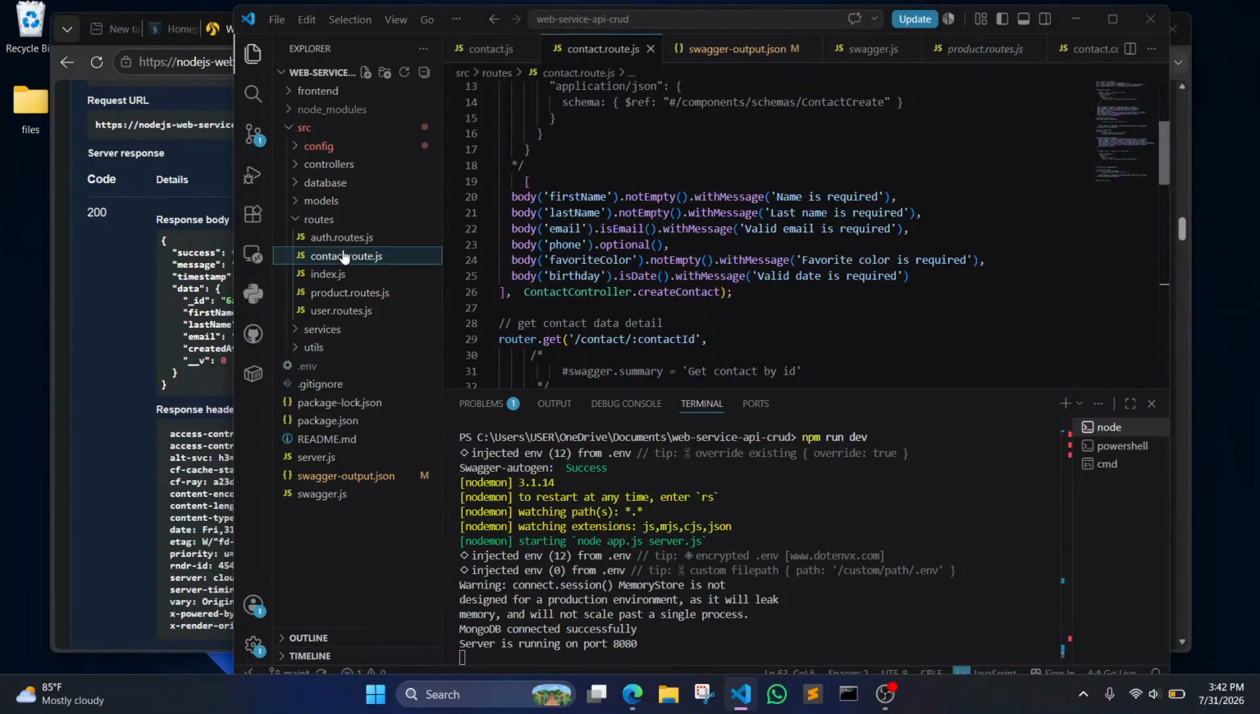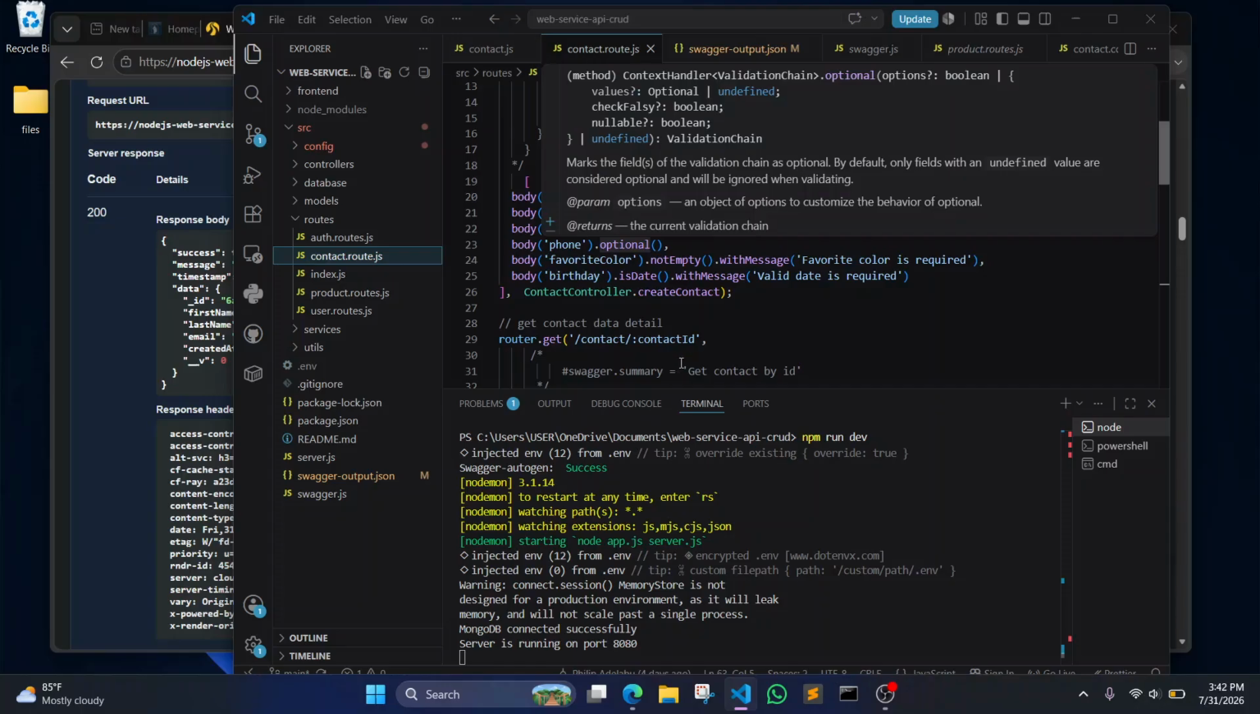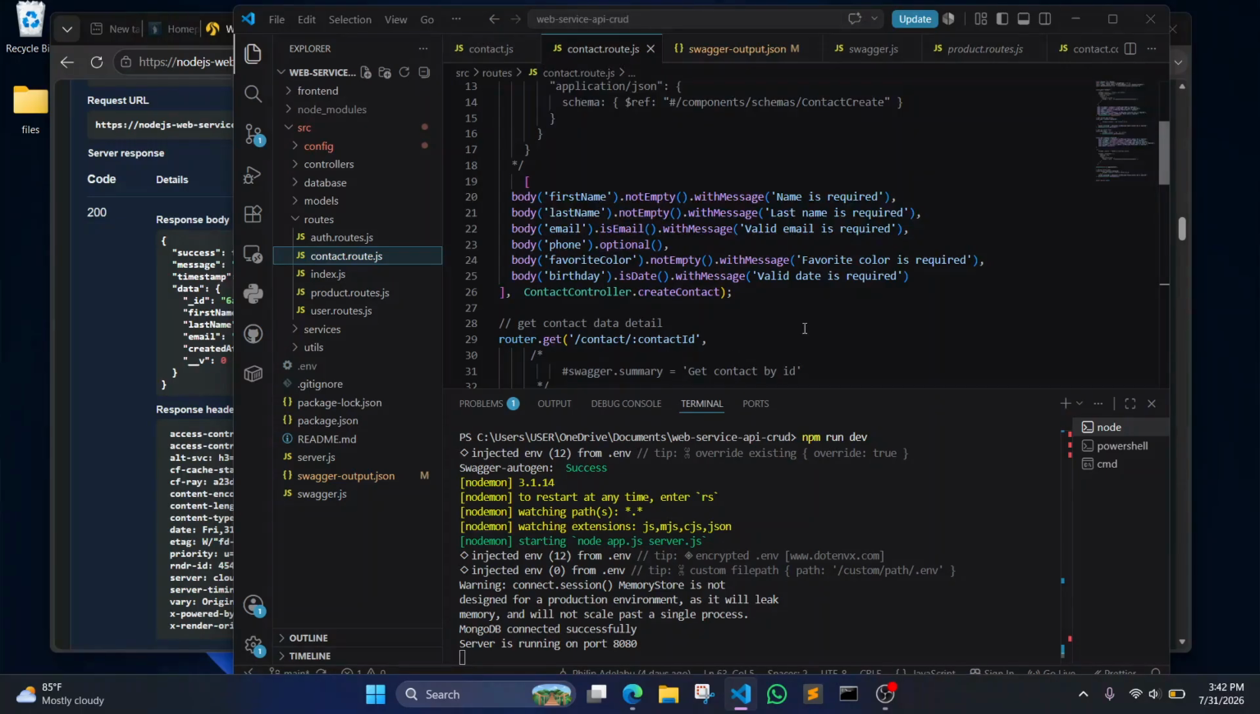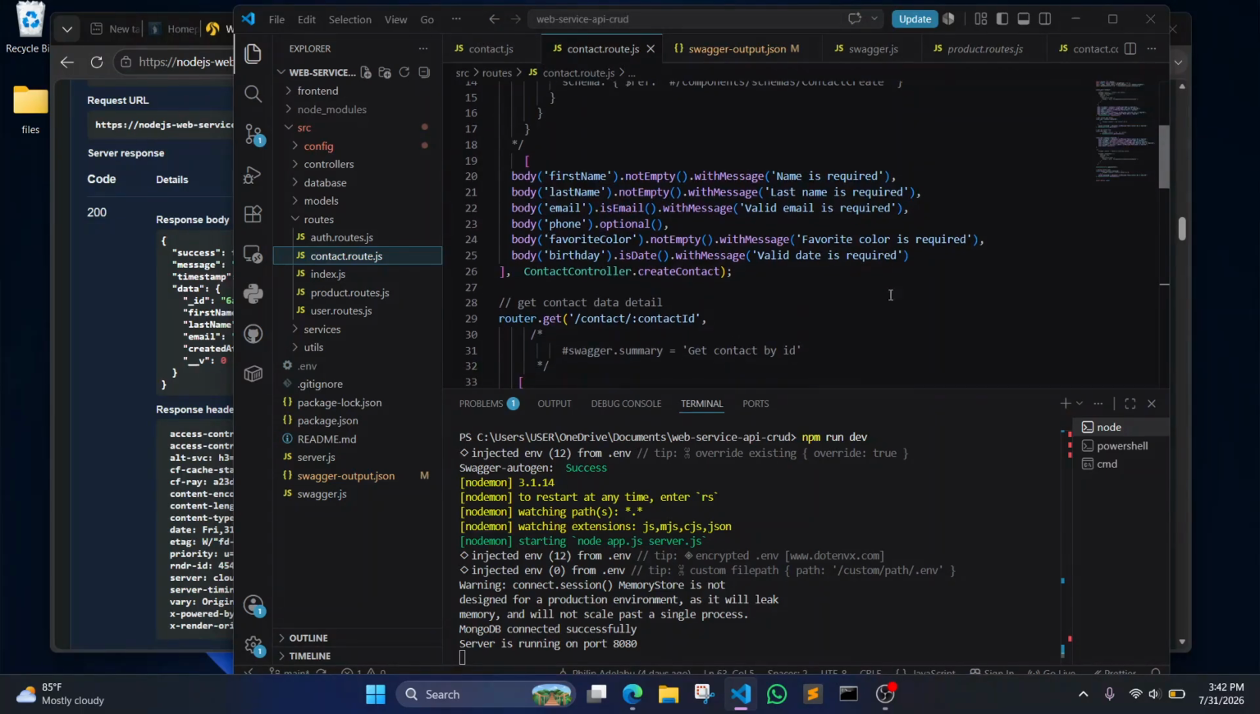Also for the contacts, similar things apply. We have first name not empty, last name not empty. That means they are required. Optional for full, overall color not empty.